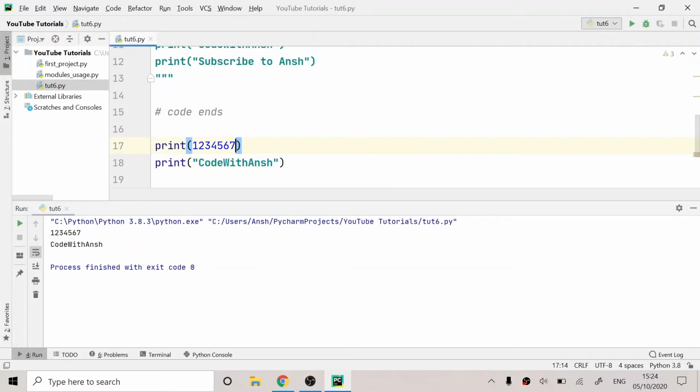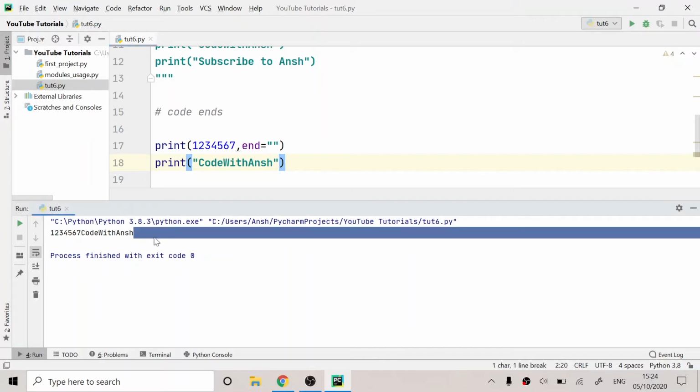If I don't want this new line, I can write comma end is equal to an empty string, just these two double quotes. If I run this, it will print out 1 2 3 4 5 6 7 code with Ansh without any new line character that we saw. As you can see, if I move my cursor here, it's still showing a highlighted new line. Why? Because the highlighted new line is after the code with Ansh string, not after the number string that we have already ignored.